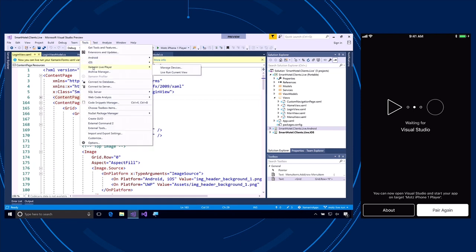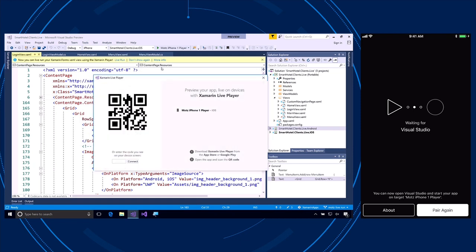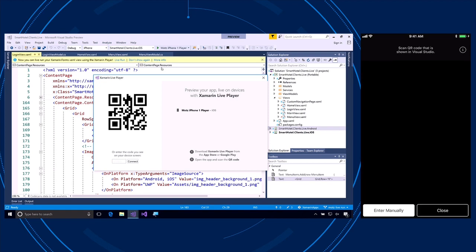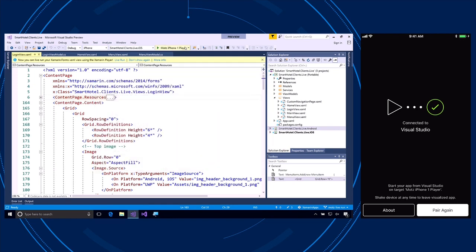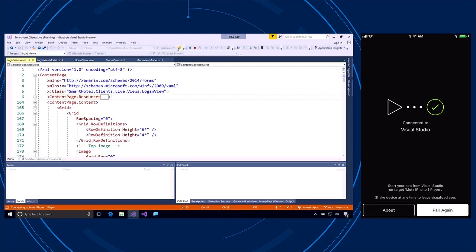So check this out. I'm going to go to Xamarin Live Player, Manage Devices, and simply pair it to Visual Studio. So bring up the camera, just pair it to the QR code, and just like that, my iOS device is ready to deploy code. So what do I always do? Come in, tap Debug. Right here, I see all of my shared XAML.